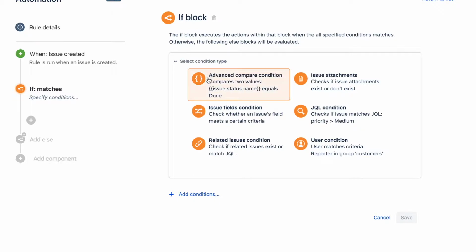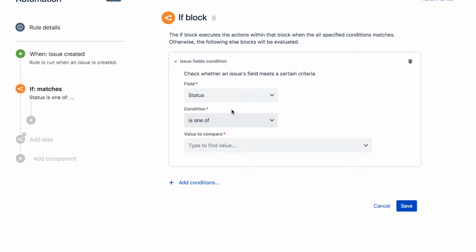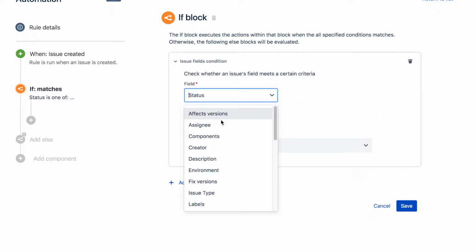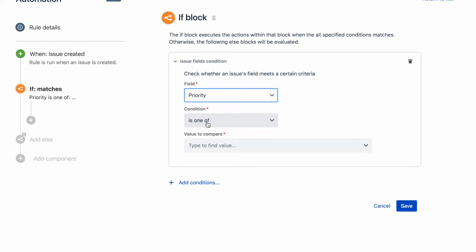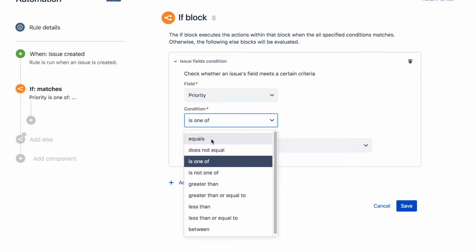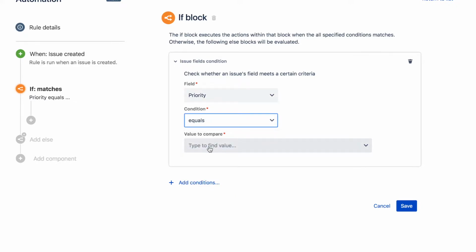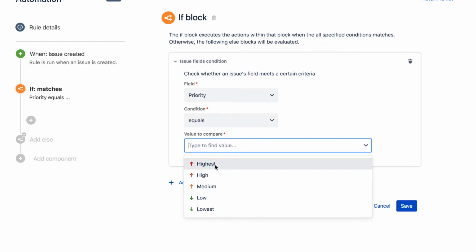Lots of options to choose from, but for us, we're going to go with the issue fields condition. In here, we're just going to specify the field that we're looking for, which is priority in this case. And we can completely customize it, so we can say whenever the priority is equal to highest, which we'll do for our example.